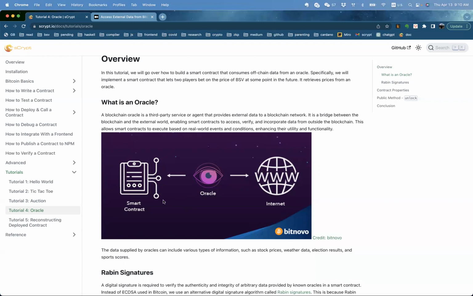So why do we even want to access outside data in the first place? It's because a lot of contracts deal with real-world events or data. For example, say you have a flight delay insurance contract. Then you have to know whether the flight is actually delayed and how many hours it was delayed, right? All this information is not on the blockchain itself, so you need to access that.